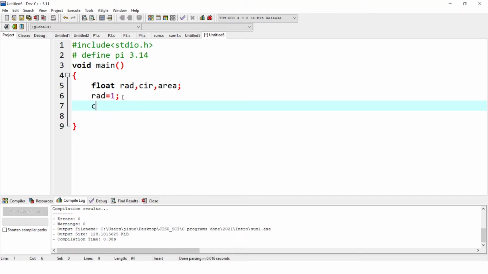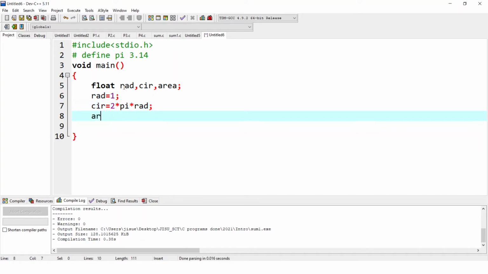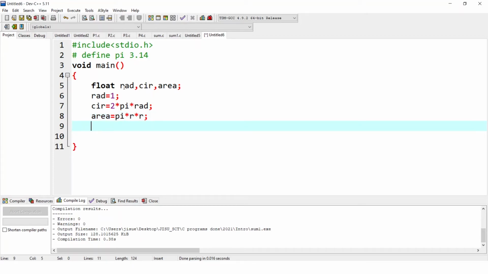Then how to assign the values for circumference? CIR is equal to, you know that it is 2 pi r. So 2 star pi star radius, RAD. Okay, so that is the circumference value. Then what about area? Area is equal to pi r square, so pi star r star r. I defined the values for circumference and area. Now I just have to give the print.